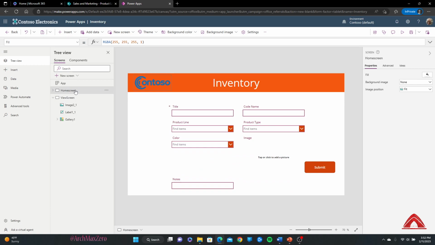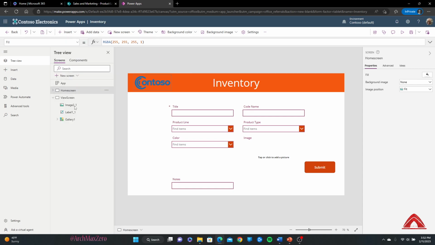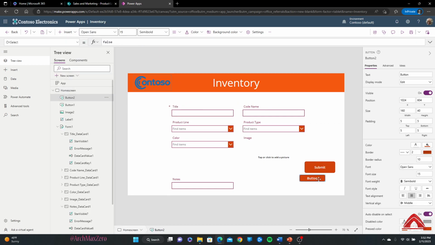But there's also one other factor here. I have the option to submit the information I will put in, but I don't have the option to go to my other screen. So to do that, I'm going to add another button so we can navigate to that other screen. So again, I'm going to hit Insert. I'm going to select Button. I'm going to just move this button right over here.